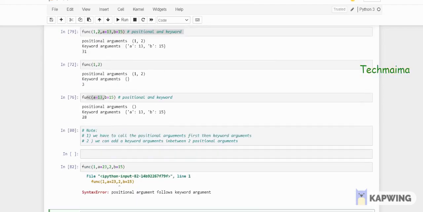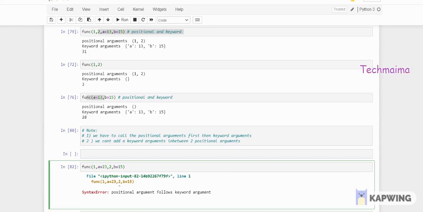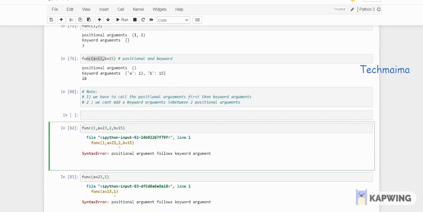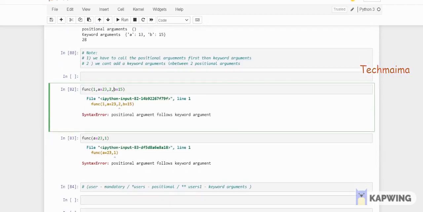What is the second note? We can't add keyword arguments in between two positional arguments. See, I have 1, A equal to 23, and 2. 1, 2 are positional arguments. A equal to 23, B equal to 15 is a keyword argument. So if you give the code like this, again it will throw an error: positional argument follows keyword argument.